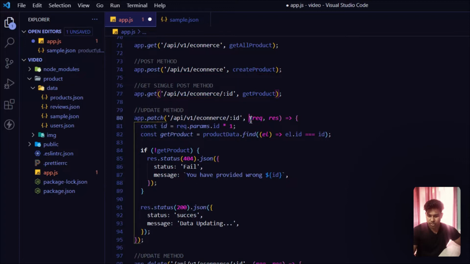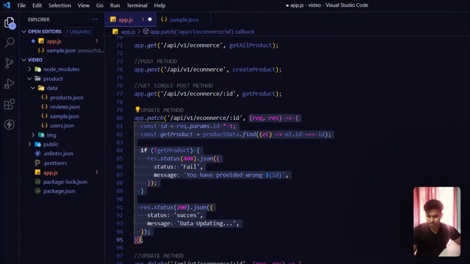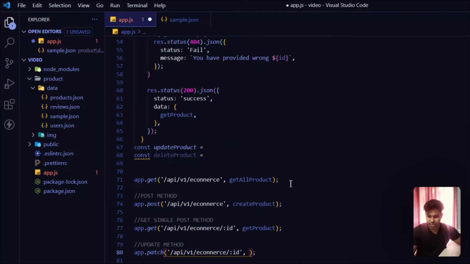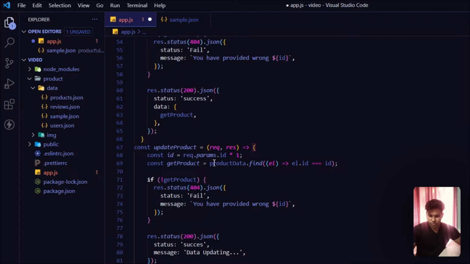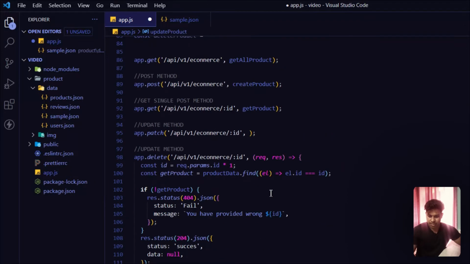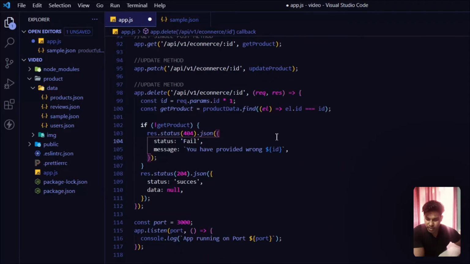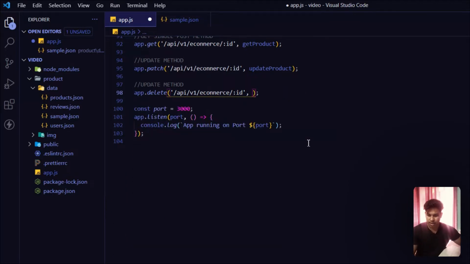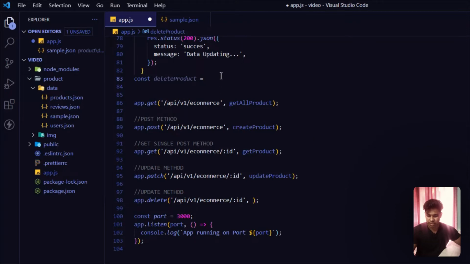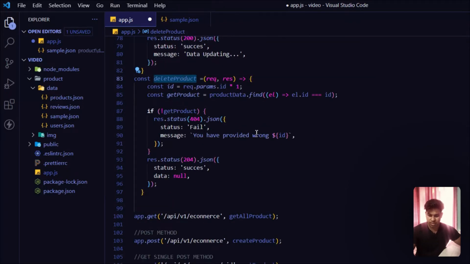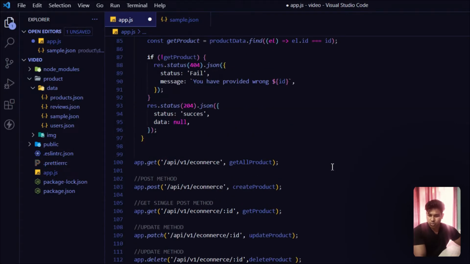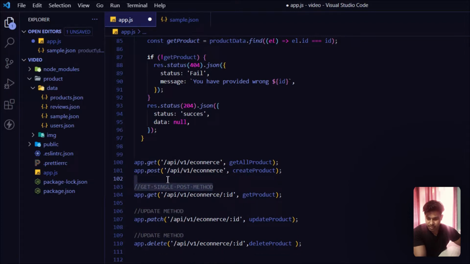Do the same thing for update. Let me do it once more: cut, paste here, get this update one and assign it to this URL. Let me grab this delete one till here and assign it to this delete one. Simply copy this method and paste here. And let's delete all this.